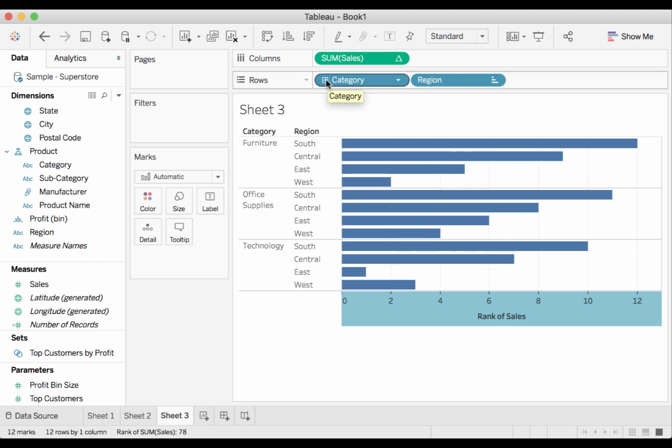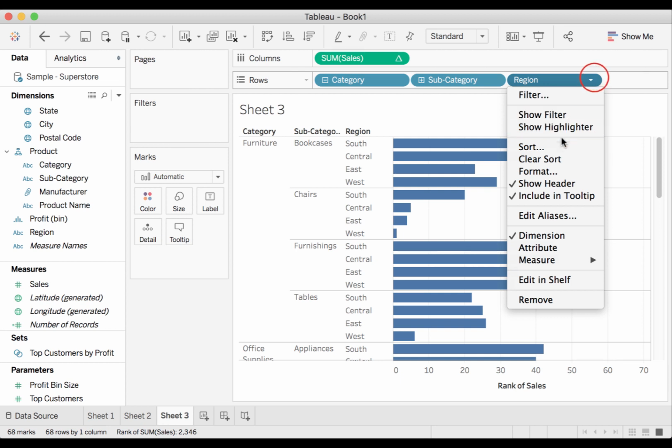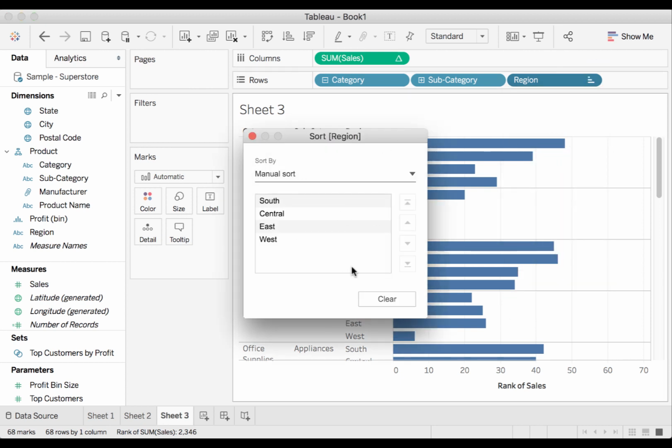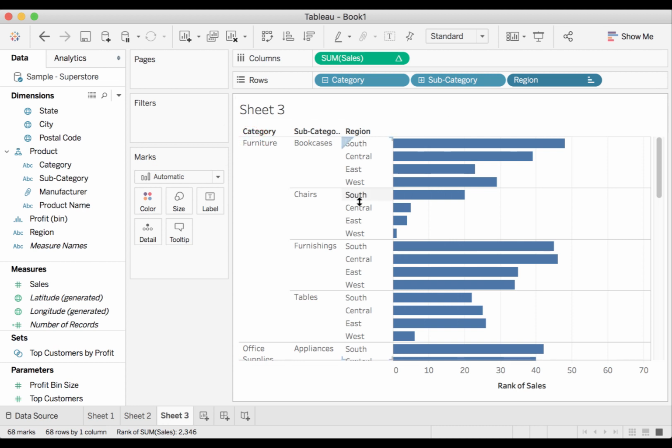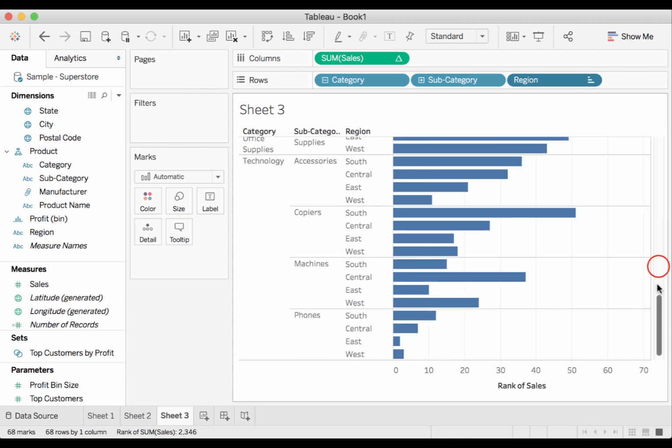And then if I expand category to subcategory, that manual sort on region that we had from the table calculation is preserved, south, central, east, west. And that stays across everything. So we can see it's not nested here, not nested here, not nested here, and so on. It's just that manual sort is preserved throughout everything.